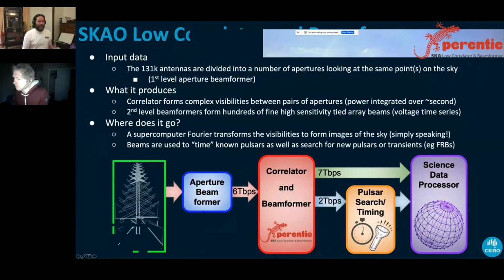If there are more questions, Mario has a question. What additions would you like to see to P4 to support SKA, this use case? What's missing?